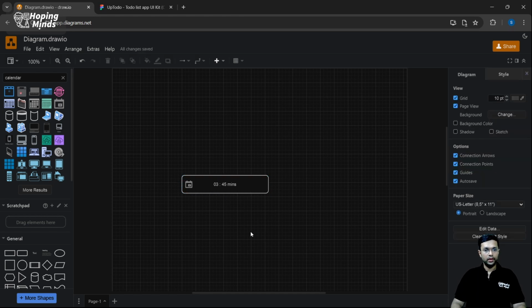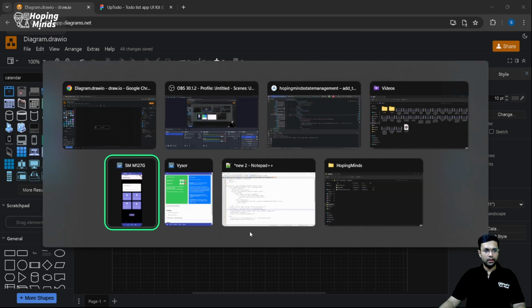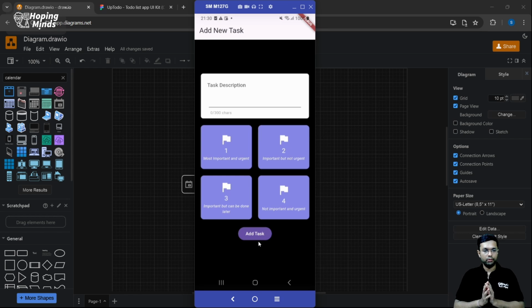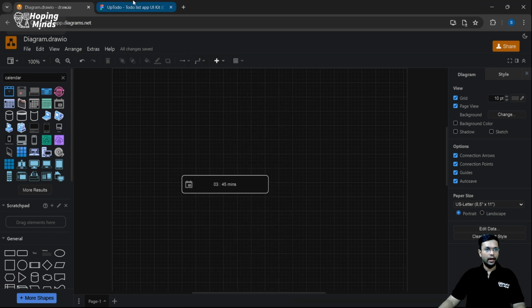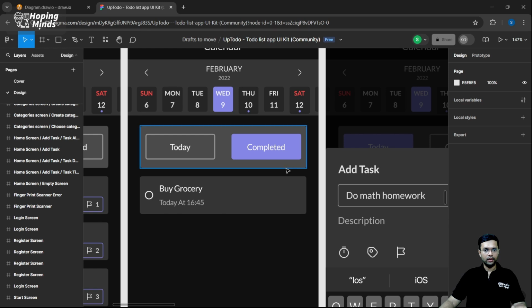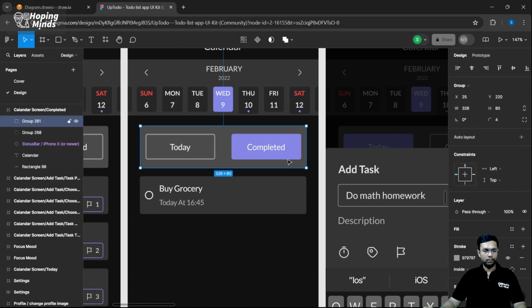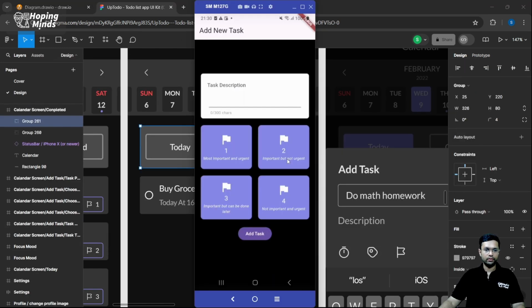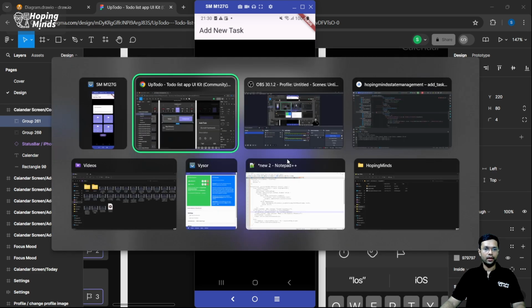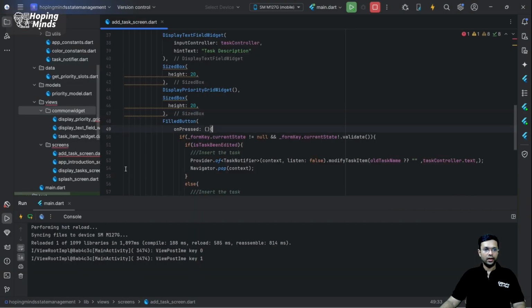What I'm going to do is also improvise on the button. Presently, the button is way too much rounded, and the design that we are following is kind of a rounded rectangle, but not as rounded as you see in my app. Let's try going about my add task screen.